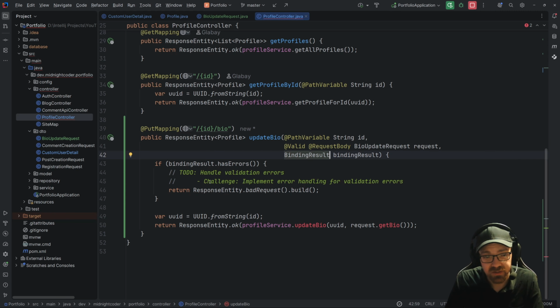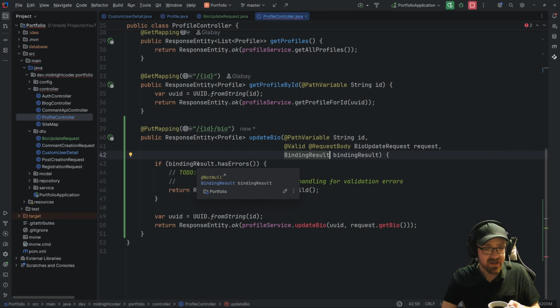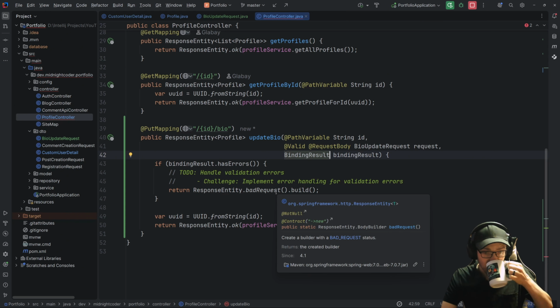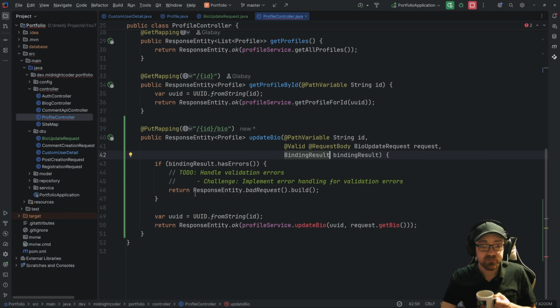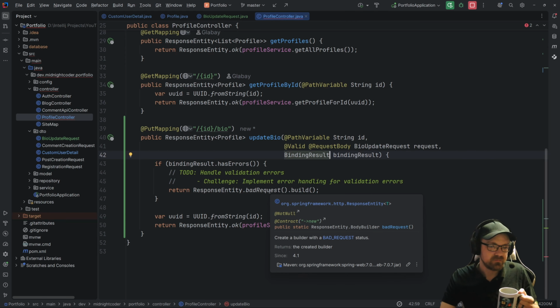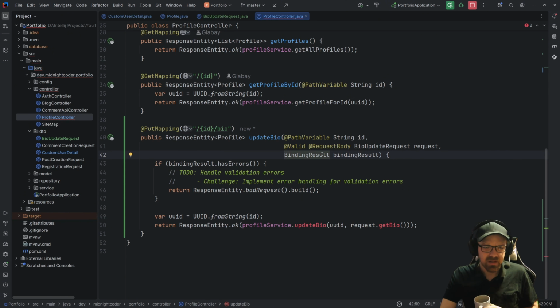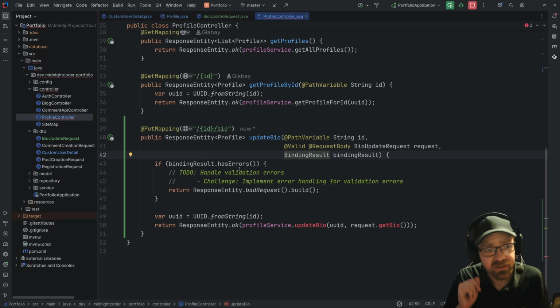Now I left a little challenge in here because right now, if there are any errors, this is just going to simply return a bad request. That is bad practice. So, challenge, if you will accept it, is to properly handle this so that errors will not just slip through the cracks. We would like to let the user know that there's an issue. So, challenge to you is to handle the errors.